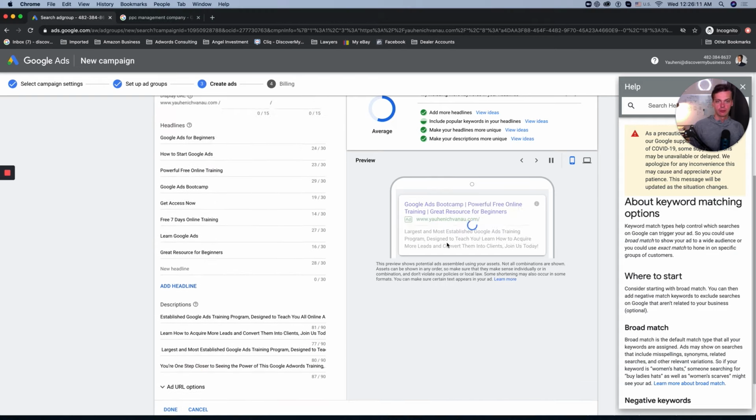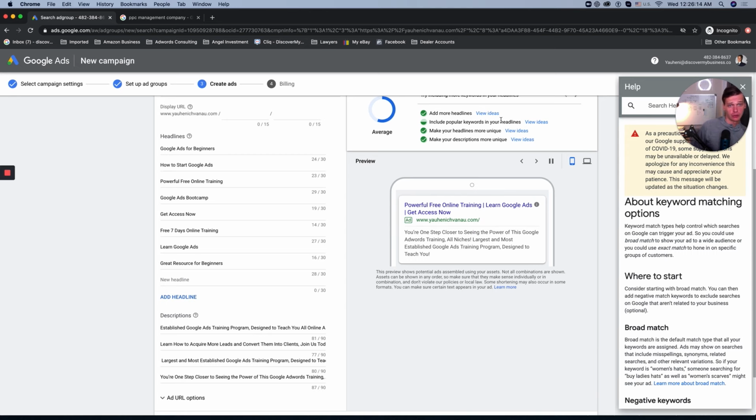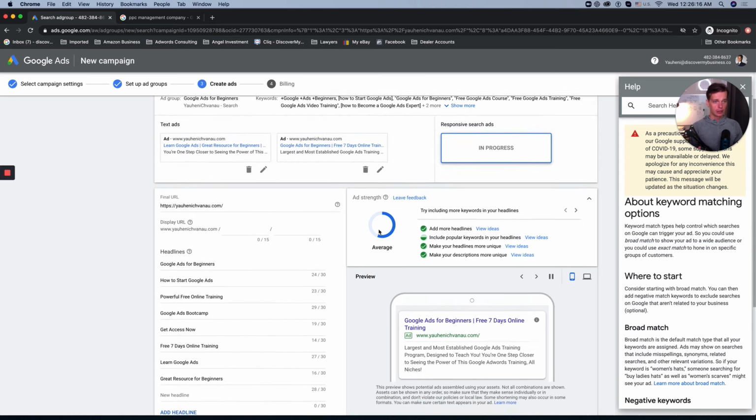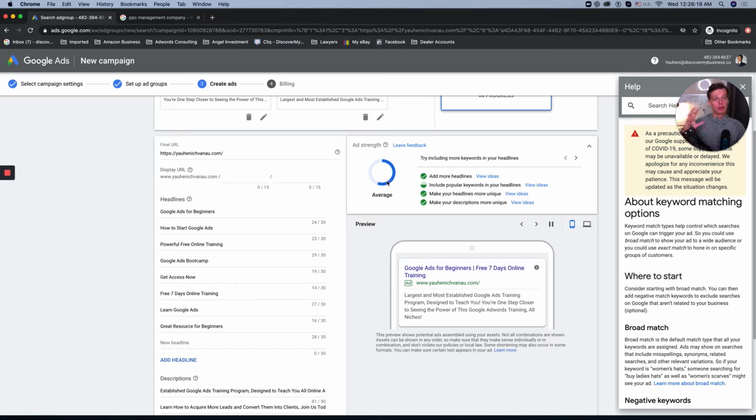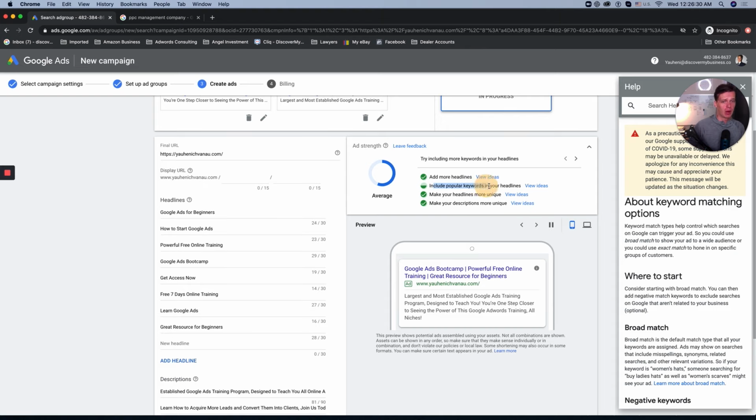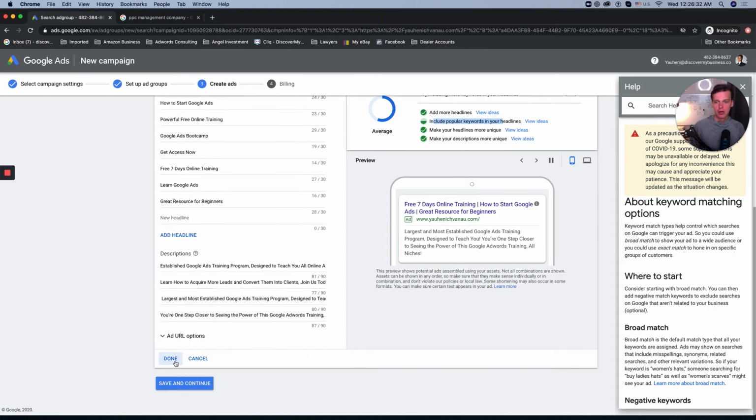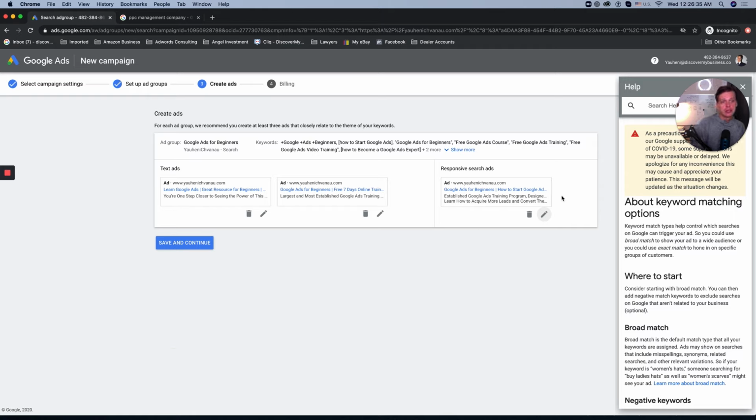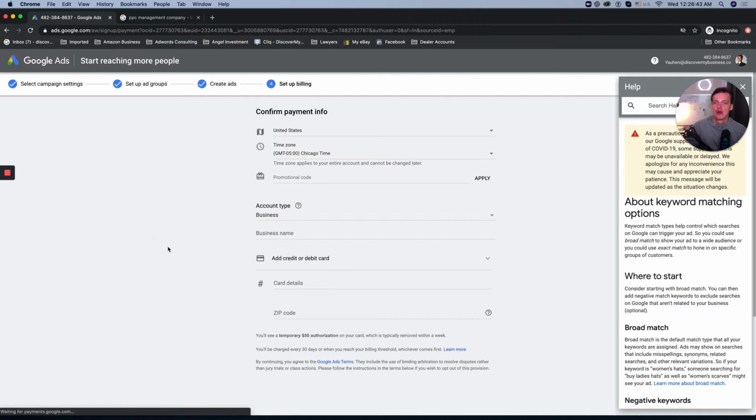Okay, and right now, as you see, it says include popular keywords on your website. Again, we're not working with the keywords right now. When we add like 20 to 100 keywords, this will go up. So right now, as you see, headlines are okay, headline uniqueness is okay, and description uniqueness is okay. The problem is the keywords, we will go back later. Again, click done, and that's it. You can add one more text ad, but I always use two text ads and one responsive. Click save and continue. And we're moving to billing.